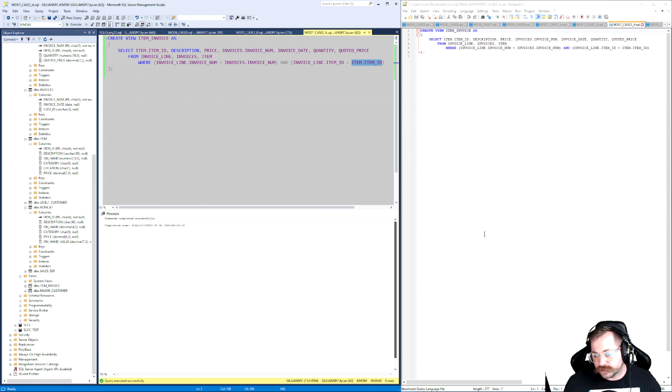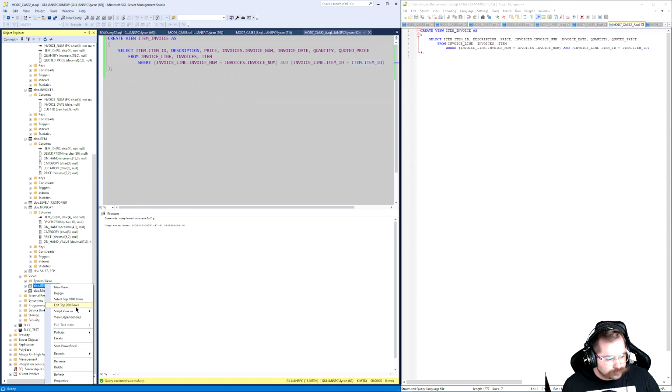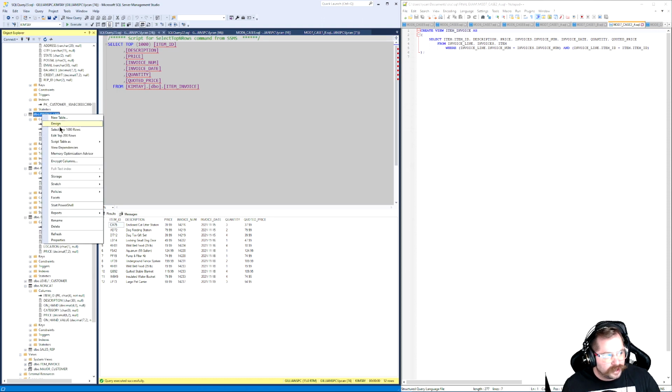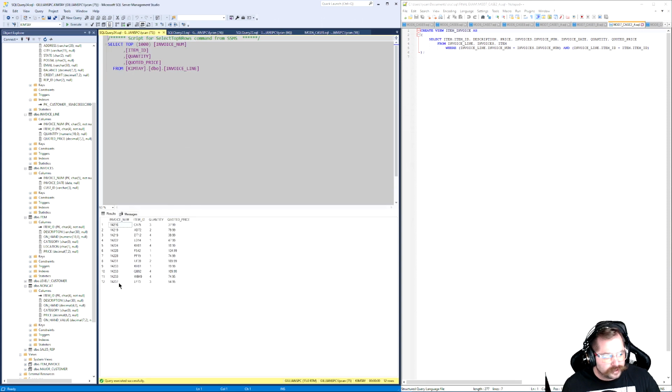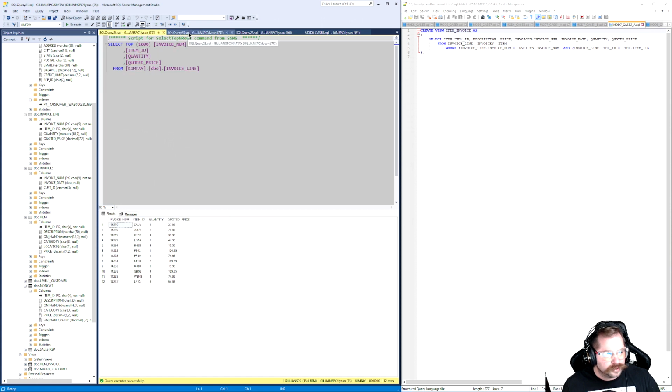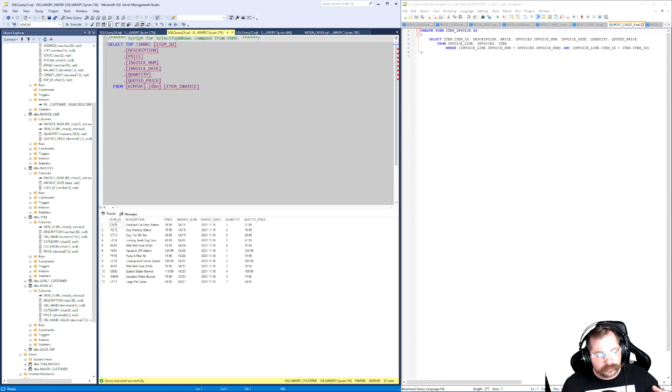And because the question says for all invoice lines currently on file, if we were to do a, here's my system view, by the way, bottom left, right click on that, select top 1000 rows. You can see there are 12 entries in this table. If I come to the invoice line table and do the same thing, you'll see that there are also 12 in this table. And if we go back and forth between these two, you'll be able to see that the item IDs are exactly the same for each item line. So pretty sure this one's right.